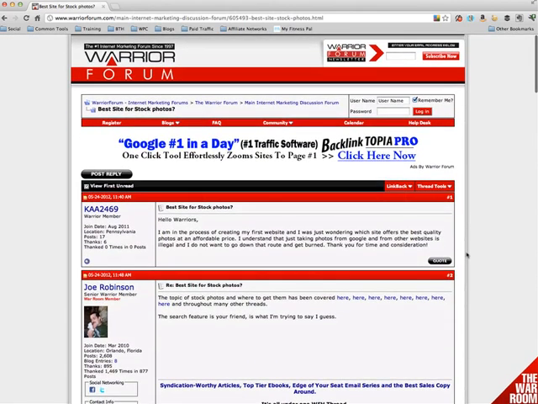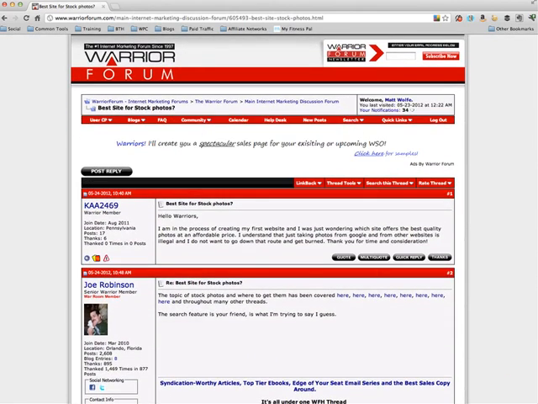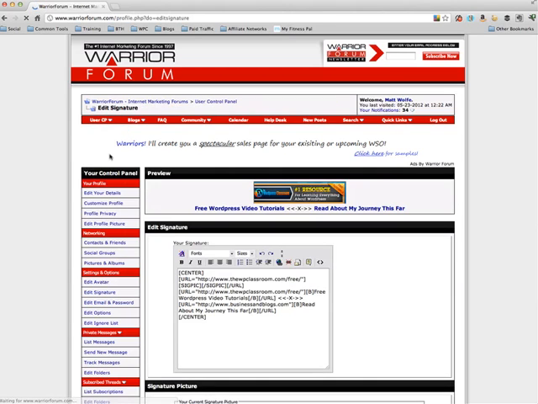Now, most forums are the same. To create a signature, you pretty much just go up to the user control panel here that says user CP, and we're going to click on edit signature. You can see this is what my signature looks like. I've got free WordPress tutorials, which is the WordPress Classroom, and read about my journey so far, which is business and blogs, my blog.